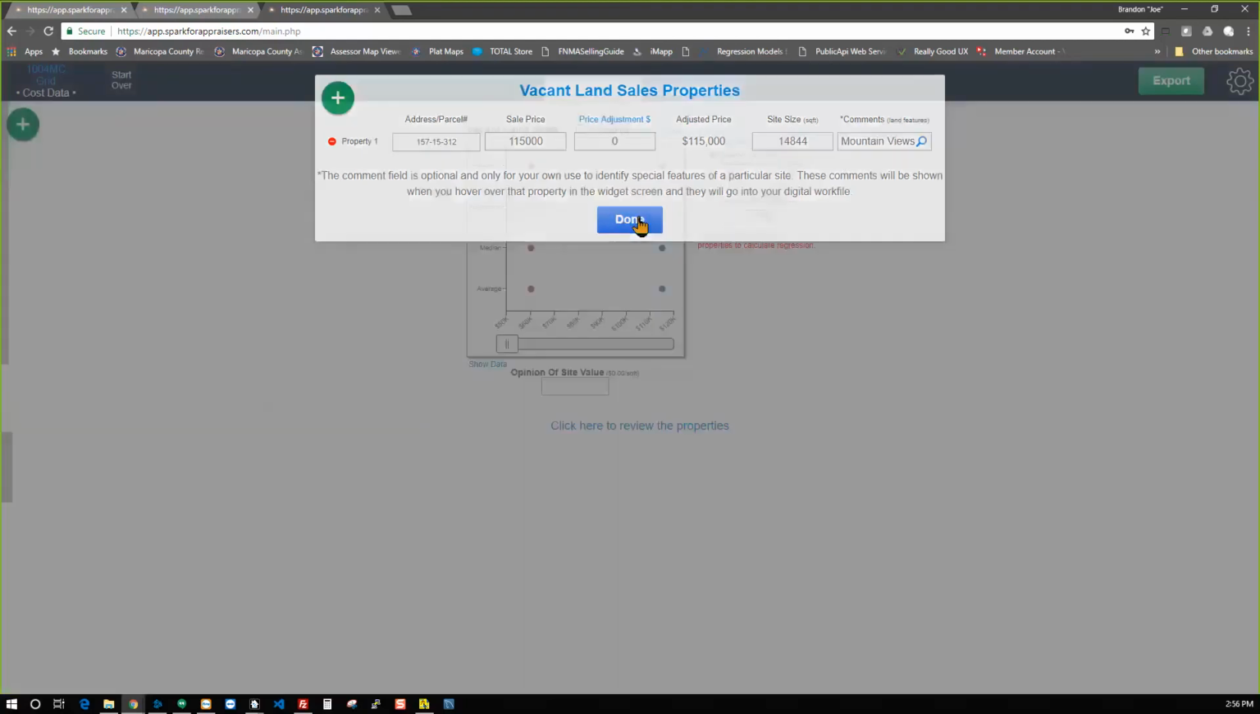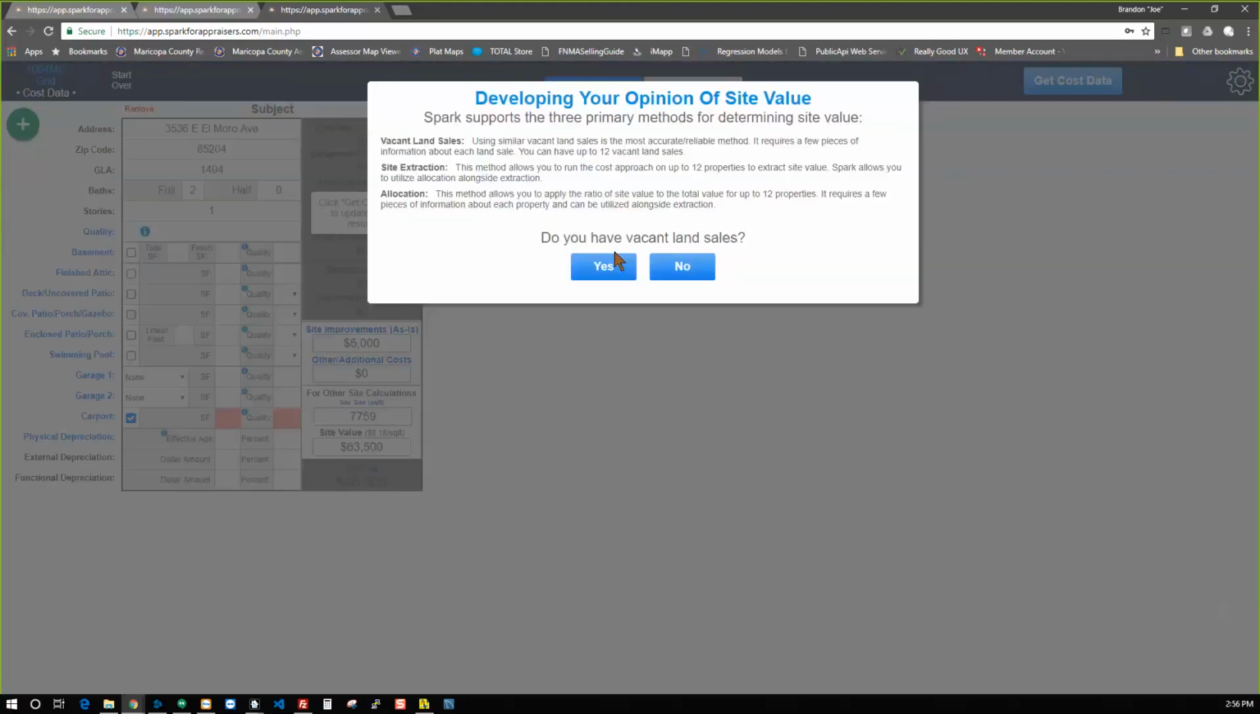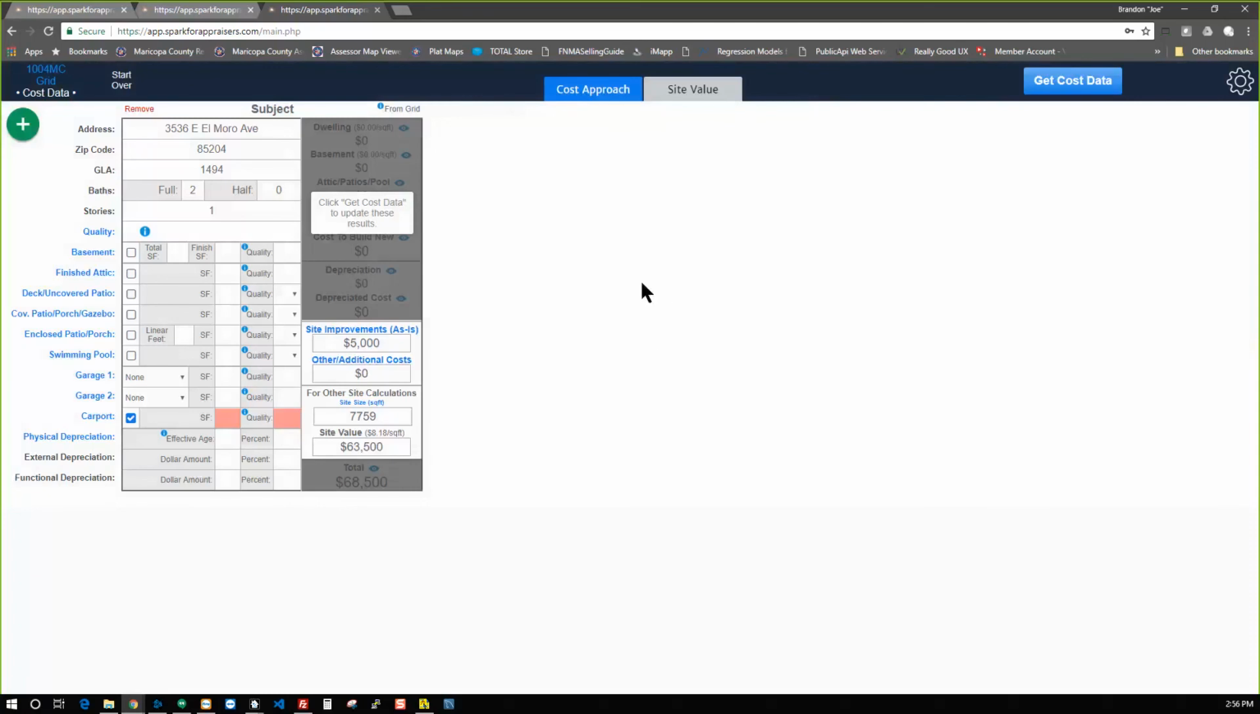But for now, let's just go, and then you get the same widget, and you can select. Obviously, I only loaded in one property, so there's no good information here. But what I'm going to do is change my site value method because I don't want to use vacant land sales. Are you sure you want to continue? I do not have vacant land sales. Site extraction. Okay, so now we're going to start with site extraction.